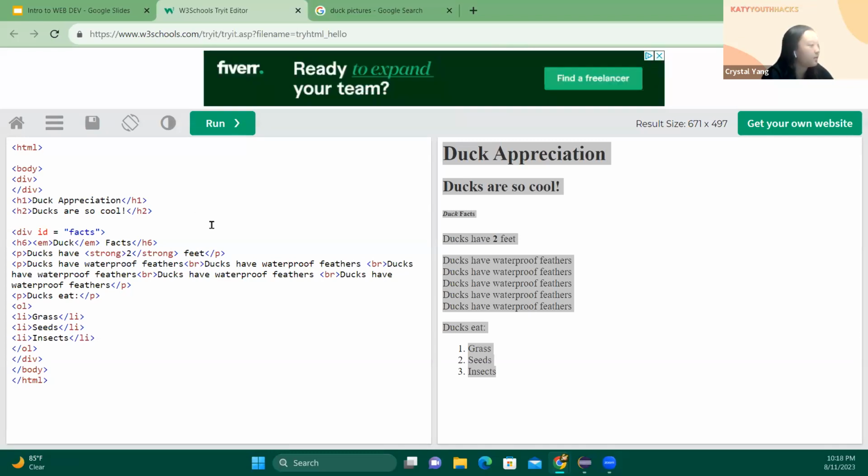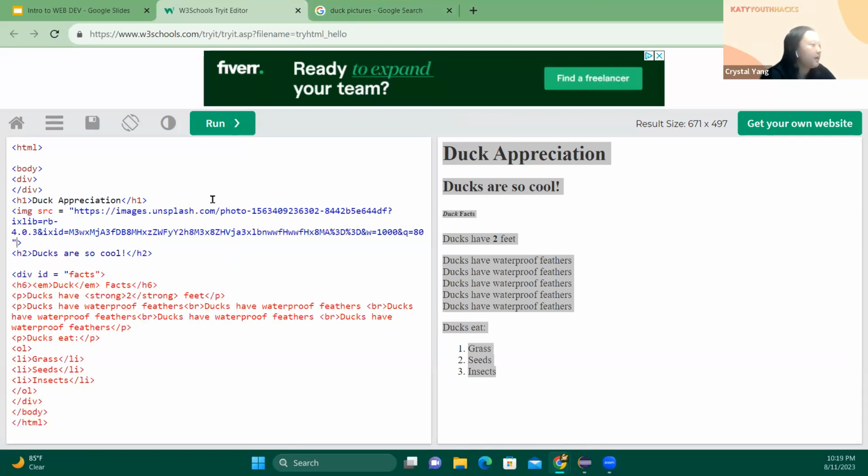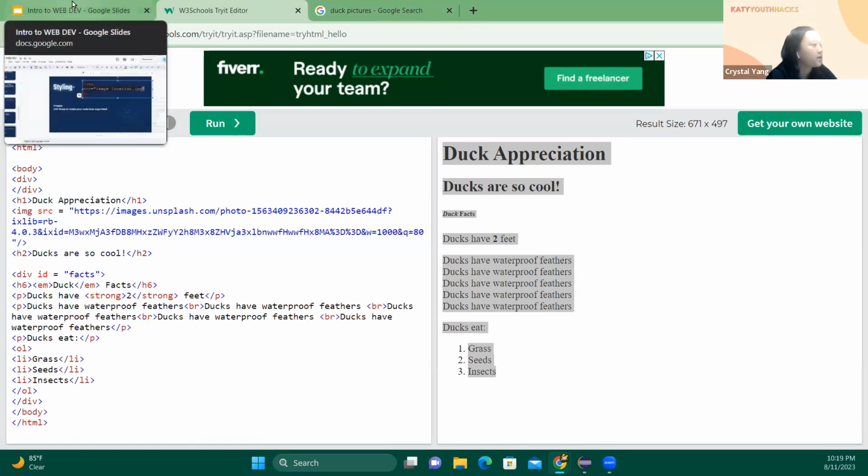So where should we put our image? We can put it at the top. Okay. Image and then SRC equals whatever image you chose. I hope this is good. And then put a slash at the end.